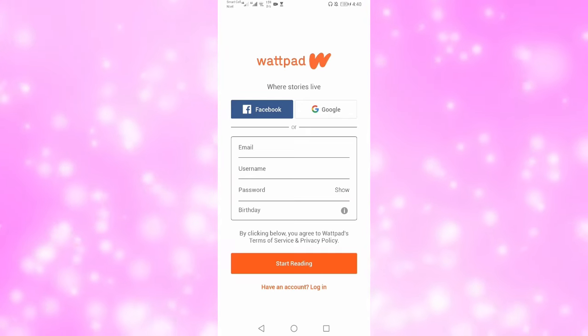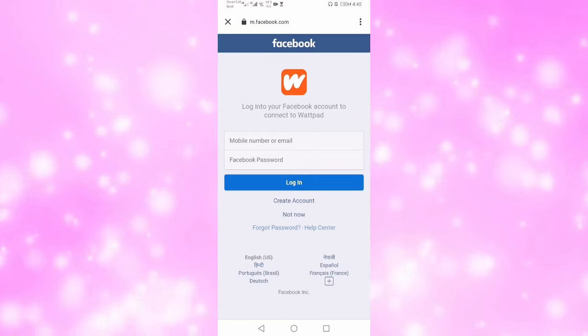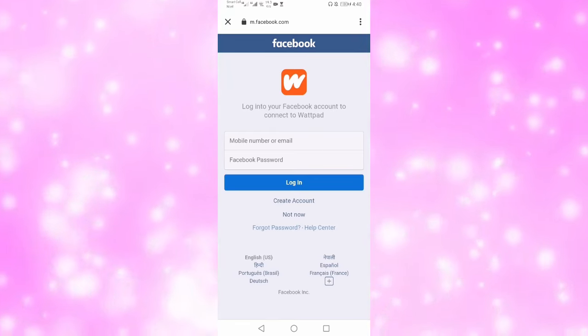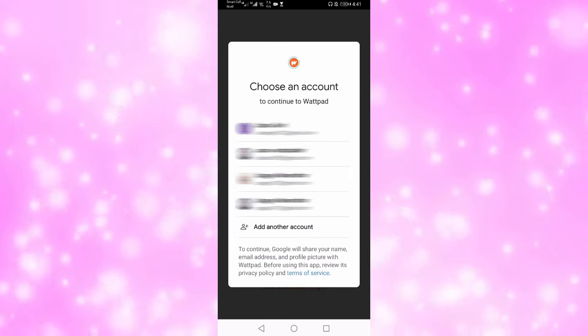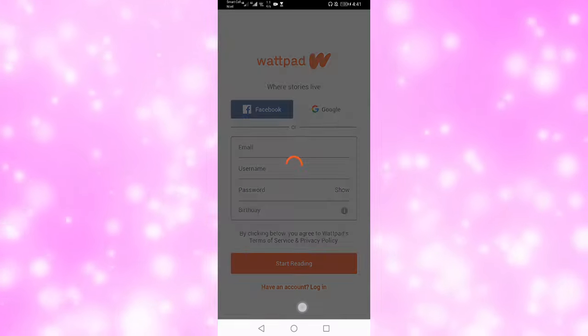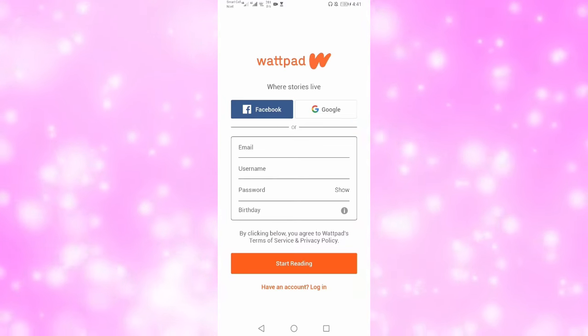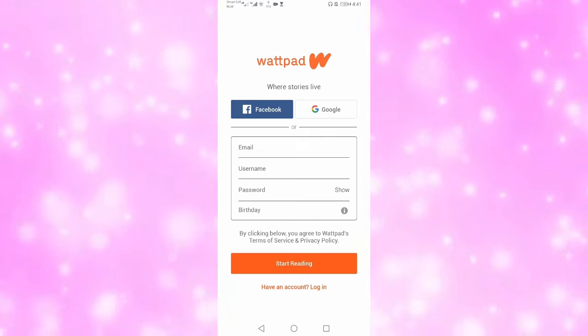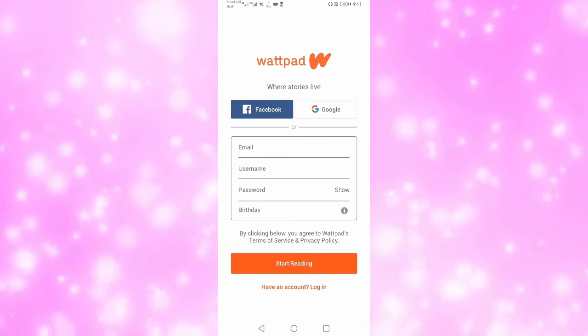From Facebook, just put your account details and authorize and connect the Wattpad app. As for Gmail, just choose your Gmail and your account will be created. And then make sure you set a password after you have created it by connecting your Gmail account.